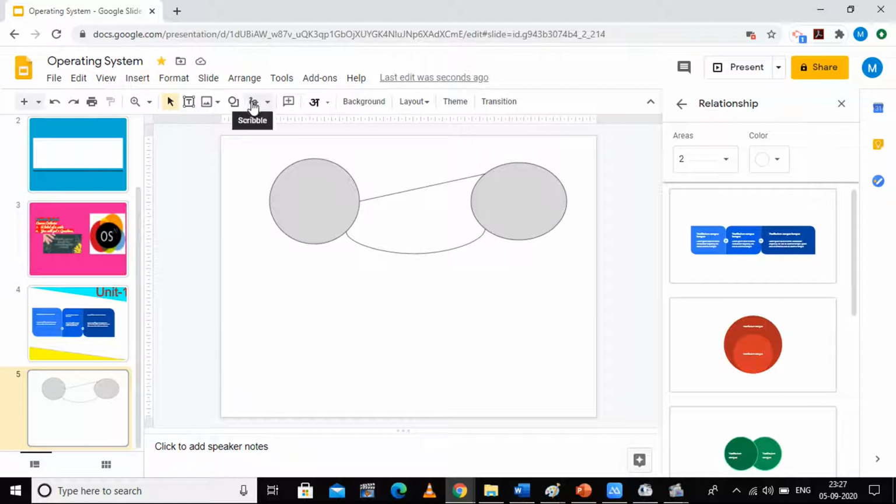Fine. See, if it gets left from your hand, it will be erased. So it will be like this. Fine. So this is the scribble part.